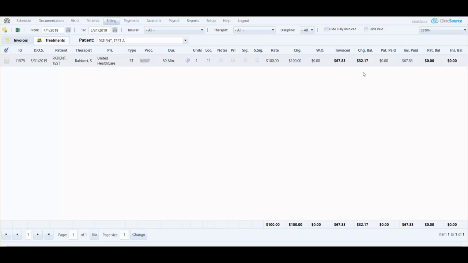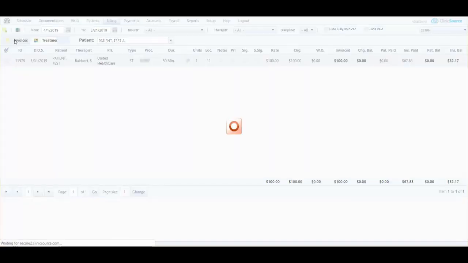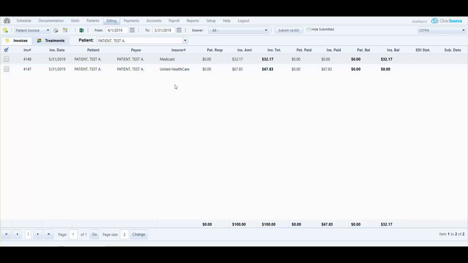To re-invoice this to the secondary, simply select the treatment and create a new invoice at the top left. On the invoice page, you'll see it's no longer United Healthcare, but my new invoice is now going to my secondary, Medicaid. And the invoice is in the amount of the charge balance, or the amount not covered by the primary, $32.17. You can either simply select this invoice, print the CMS 1500 plain paper form if you wish to mail, or simply select Submit via EDI if you have EDI service with us to bill that secondary payer.